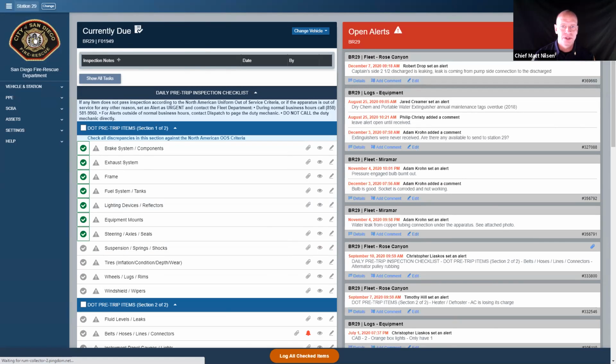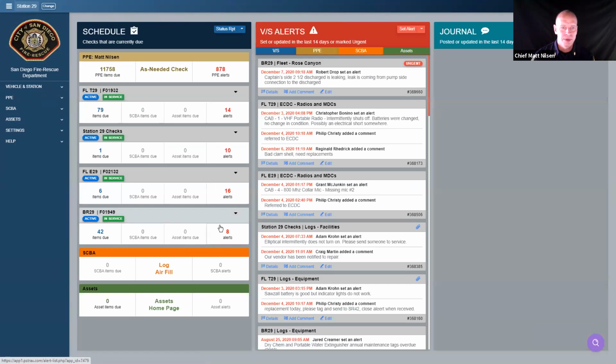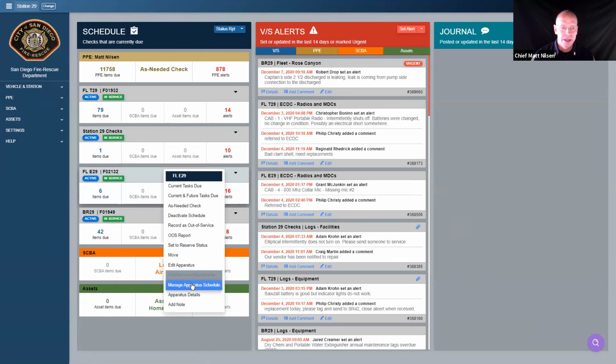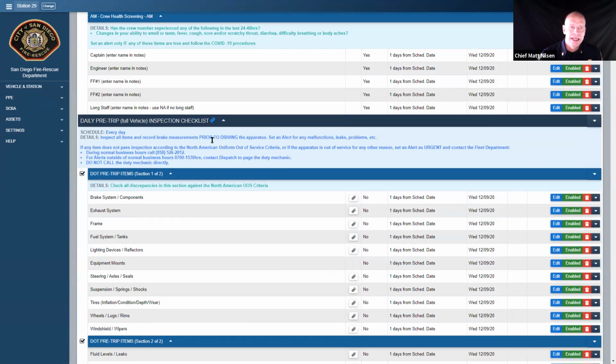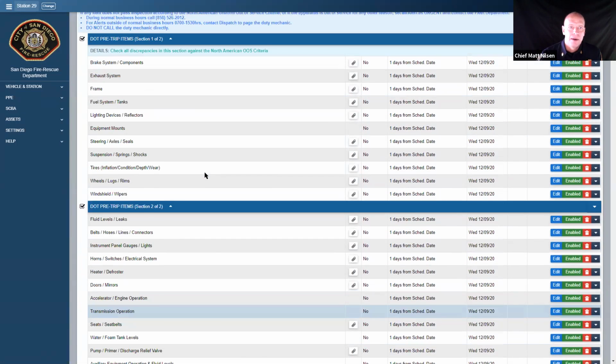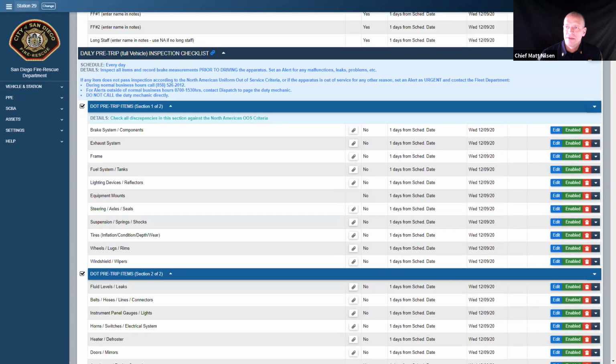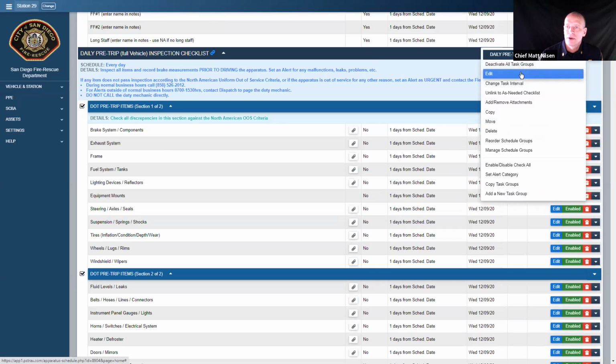If I go and look at the details closer on this rig, I'll show you how one of these schedules is built out. We made a real concerted effort to name these right at the get-go. We're doing our COVID checks in the morning. We have stuff labeled as daily pre-trip. This daily pre-trip, you can even set who's the alert recipient.